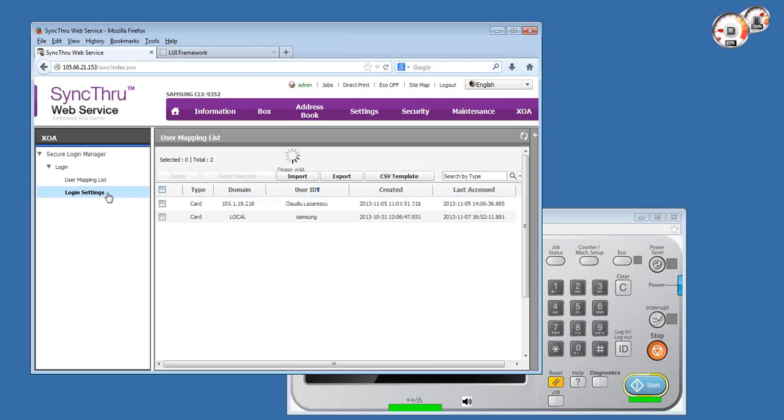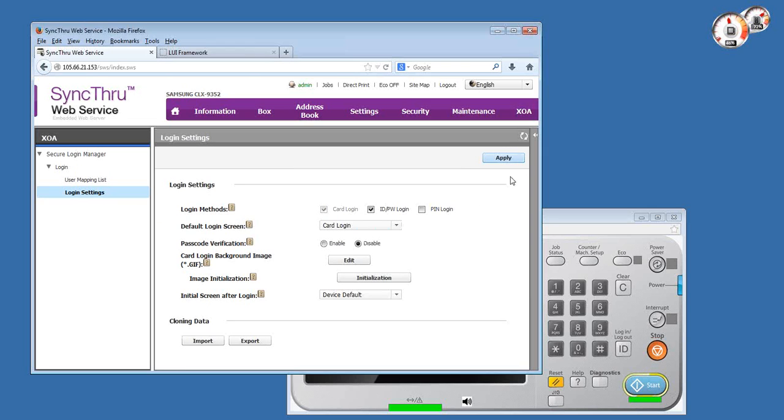Let's configure. So configuration is super easy. You have login methods that you can choose from. Card login is one of them, which is only supported if you install this middleware. Otherwise, on our copiers, you have the default login with username and password via the touchscreen. You can also log in using a PIN code.